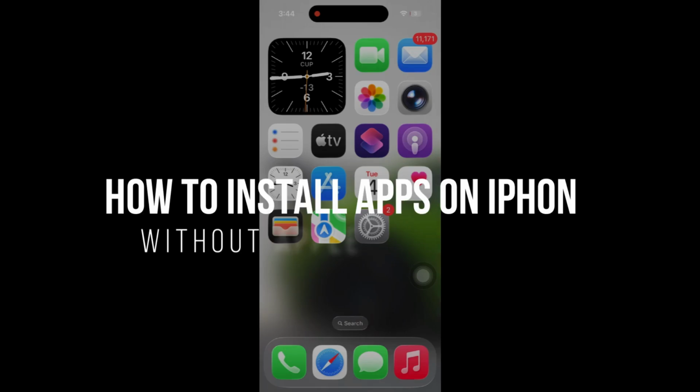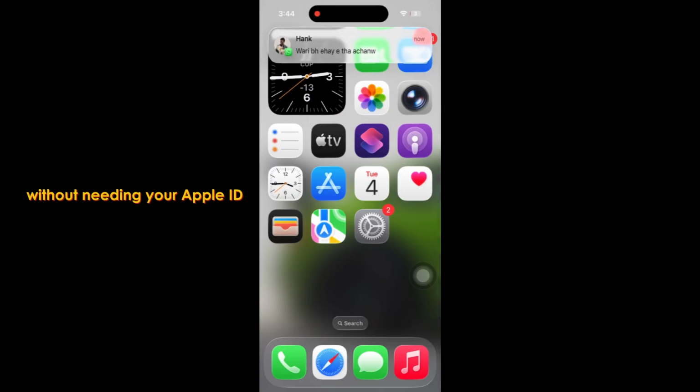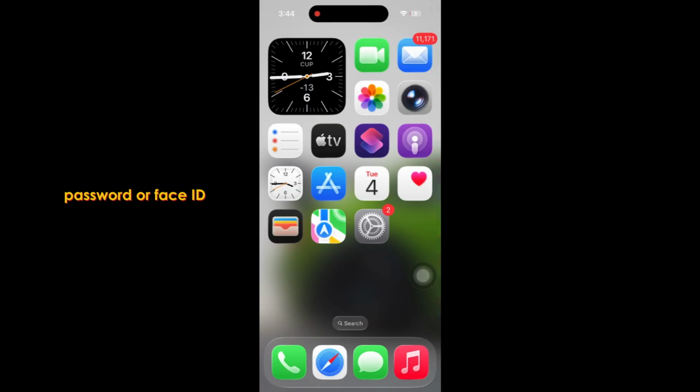How to install apps on iPhone without Apple ID password. Hey guys, in this video I'm going to show you how to install apps on your iPhone without needing your Apple ID password or Face ID. Stick around till the end so you don't miss anything important.